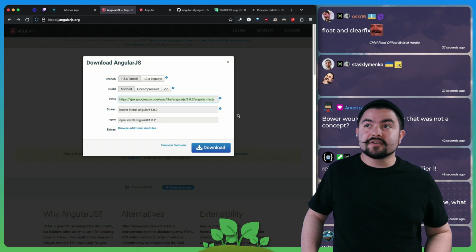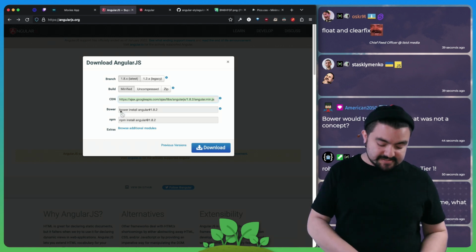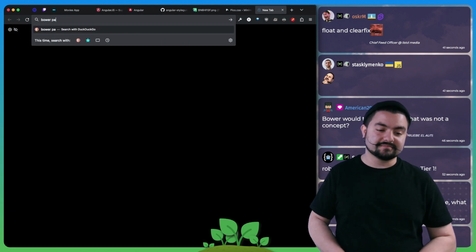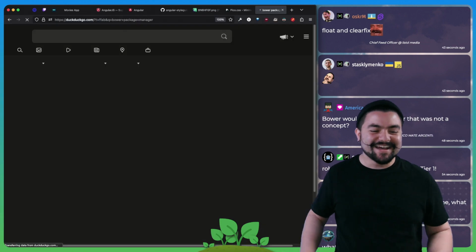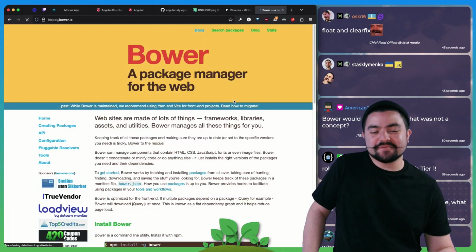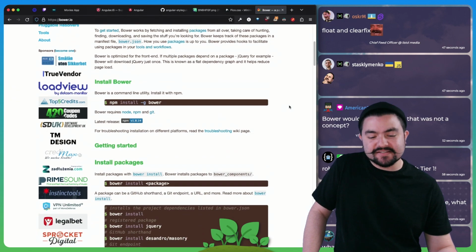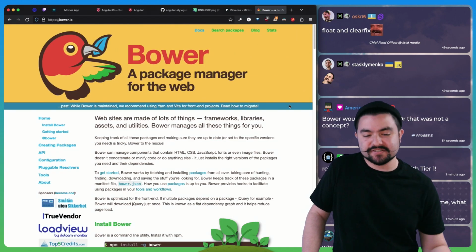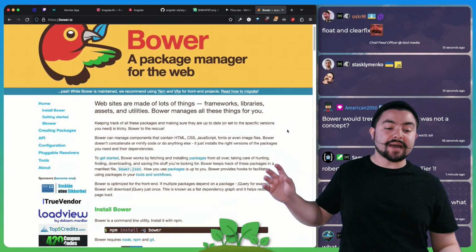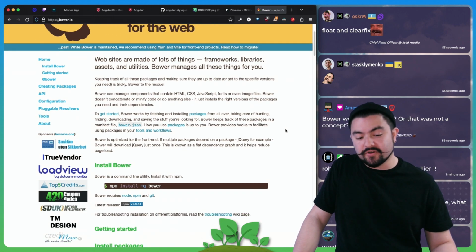No, so Bower was like one of the original. That's the other cool thing about this, it will be a trip down memory lane. If anybody remembers Bower, I think technically you can still use Bower, but these days people just use npm instead. But Bower was the package manager before npm existed.